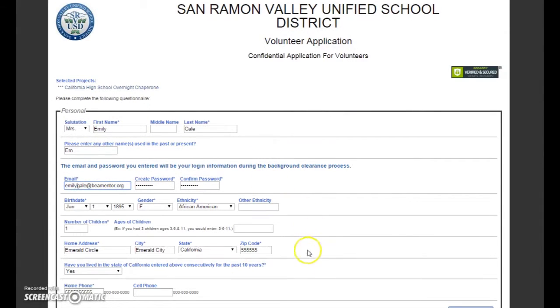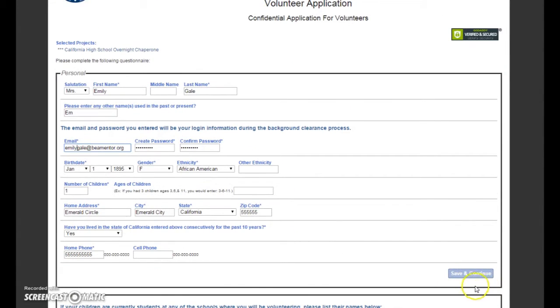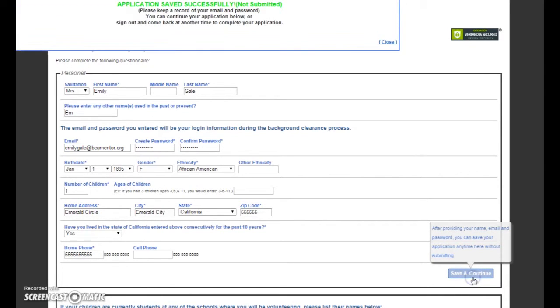Remember, after completing each section, you can save your work by just clicking on the Save and Continue button, which is at the bottom right of each section. If you have successfully saved your application, you should see a confirmation pop-up window that will read, "Application saved successfully. Not submitted. Please keep a record of your email and password." You can continue your application below or sign out and come back at another time to complete your application.